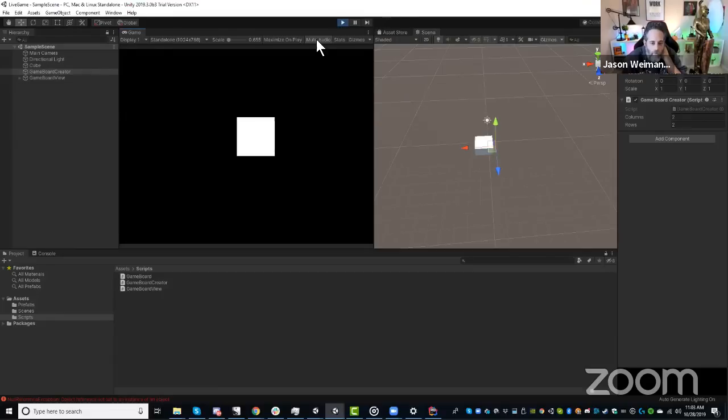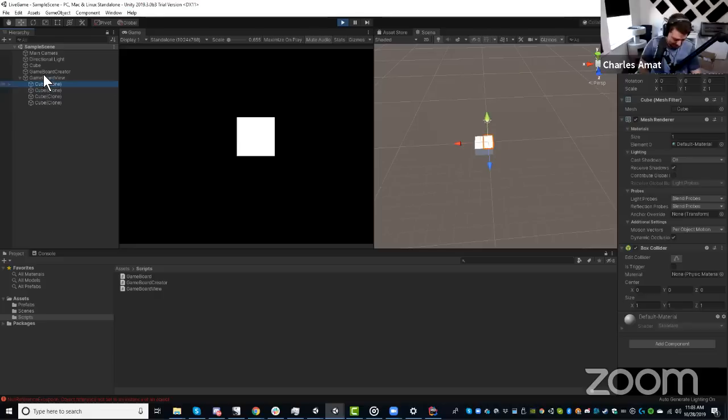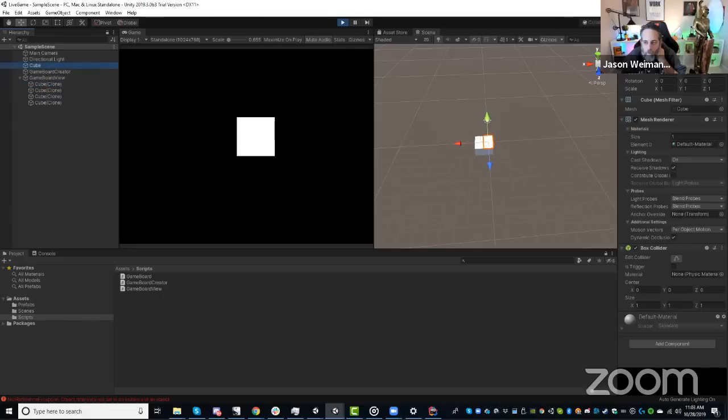Okay, well, something happened, right? So game board view ran. We got some cubes. I think it worked. It did. Our cube is a big square.